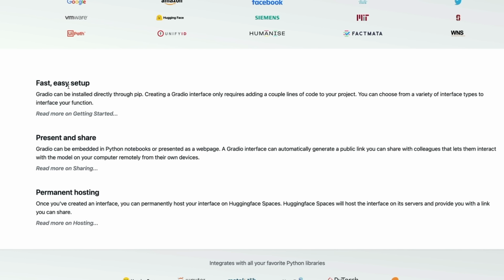First of all, Gradio is quite easy and fast to set up. All you have to do is install Gradio, and if you're in the Python ecosystem, you know that all you have to do is pip install gradio. And creating a Gradio interface requires only a couple of lines of Python code added to your existing project, which means you don't have to change a lot of things in your existing code, because that shouldn't be a roadblock. The objective of creating a user interface for your machine learning model shouldn't be a roadblock in your machine learning itself. So that's the whole point of Gradio, right?